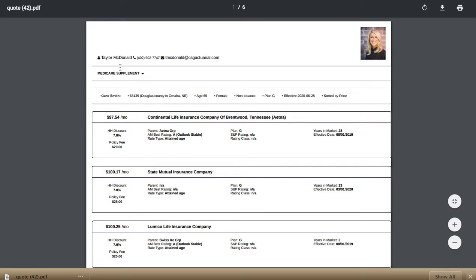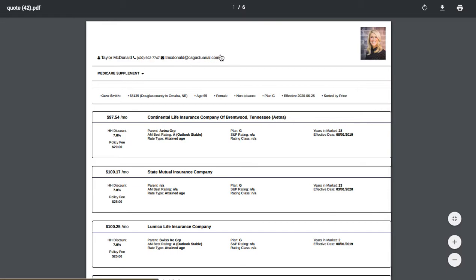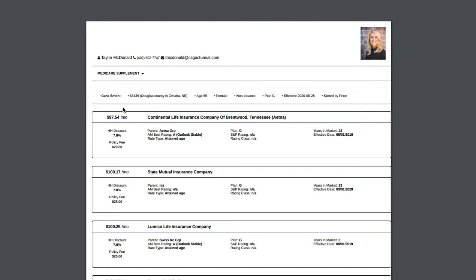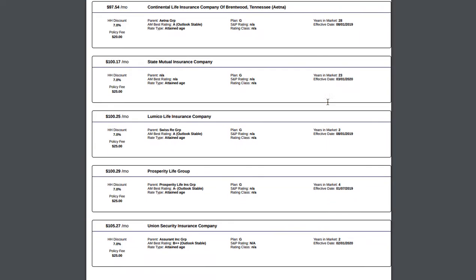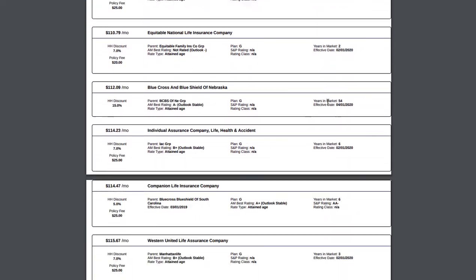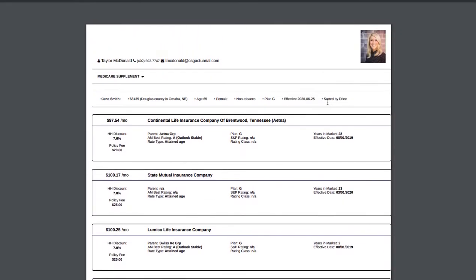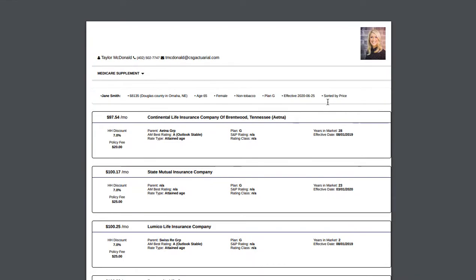Up at the top, it's going to have the agent's name. So it has my name here, my phone number, my email address, and it also shows that we ran a Medicare supplement quote. Remember, we put in Jane Smith, so that name would appear here on the export, nice and professional for her. It shows the zip code, age, gender, tobacco status, plan type, effective date, and how we sorted these results. And you can see it has every single quote listed, so it's a very nice little PDF download that you can get from the tool.